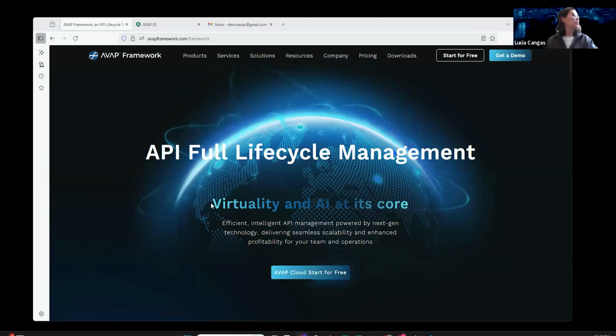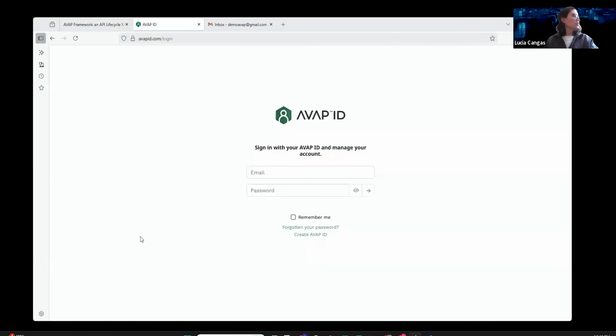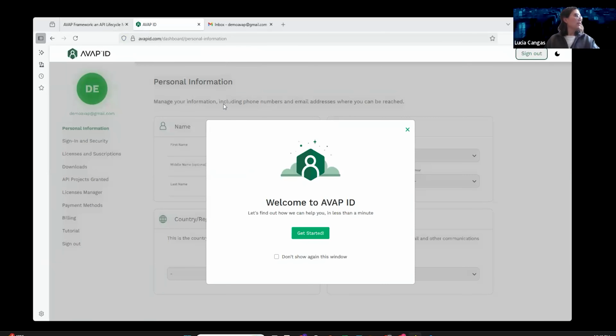So let's get started. Let me share my screen so we can go through the process of activating an AVAP Cloud membership. The first thing you need to do is go to AVAP ID site. That's avapid.com. You include your email and password to access.